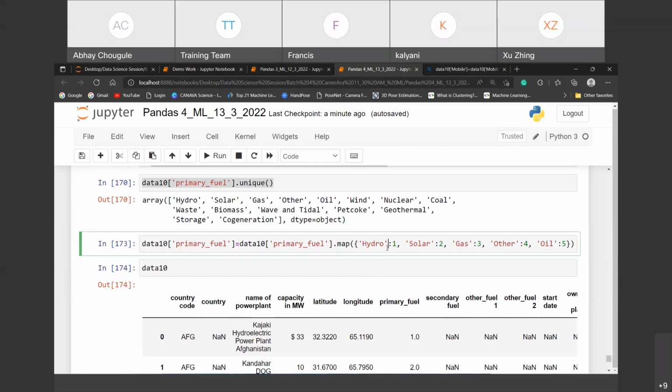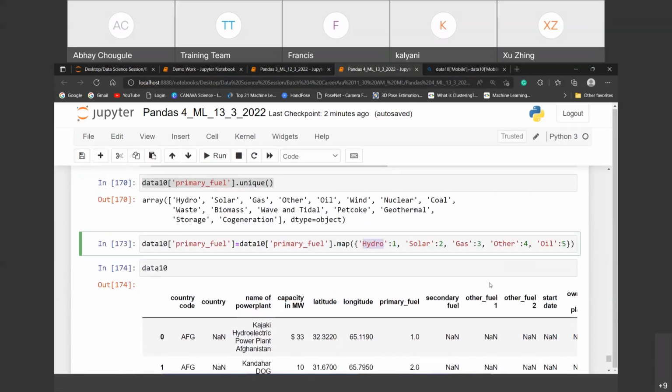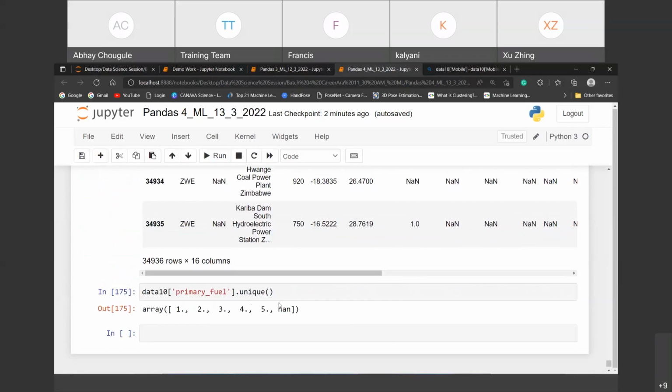Now you are customizing: hydro is 1, solar is 2, gas is 3, other is 4, oil is 5. If you execute this, the values will be affected by these 1, 2, 3, 4, 5. But if you are not passing other items that are present in that column, then they are replaced by null values. Now, got the point, everyone?